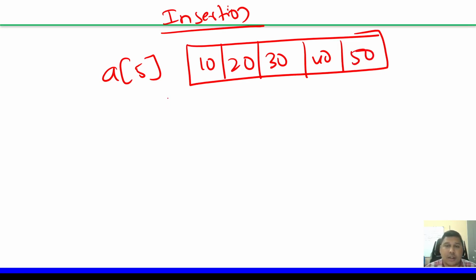Now, let me take this as 6. Assume I have some empty block. I did not assign anything. Okay, in this case, try to understand inserting a new value into the array. My task here is, please insert 25 in between here like this.